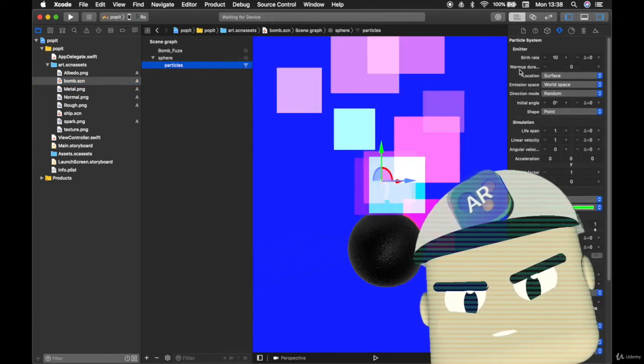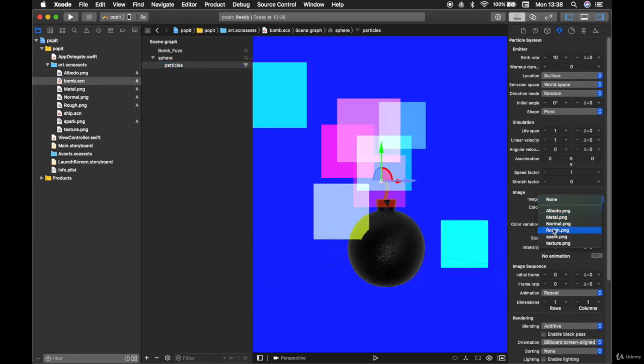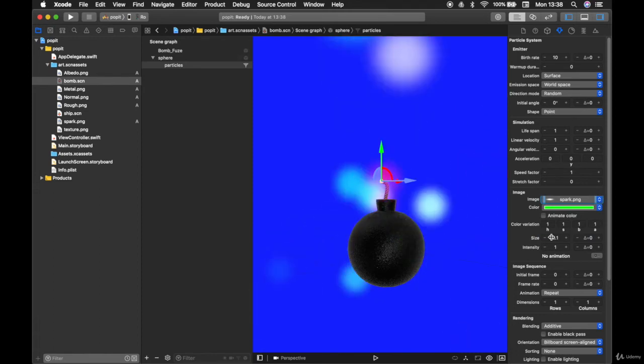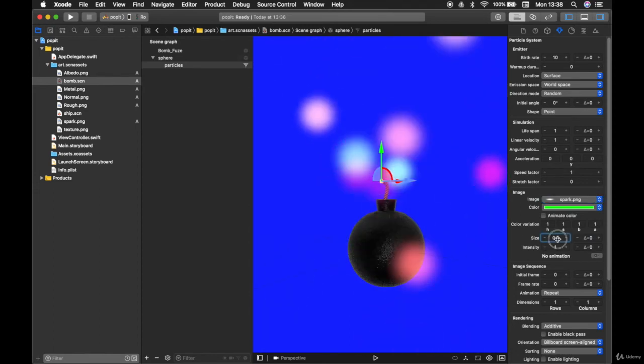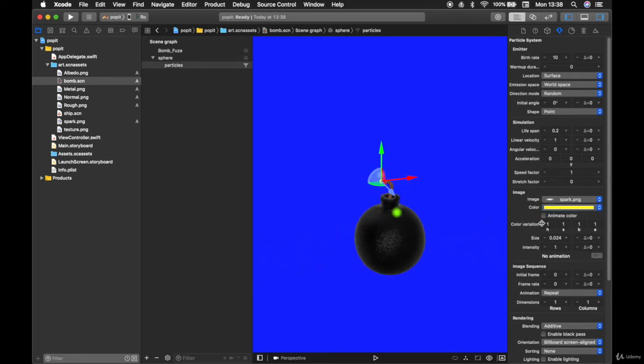Let's go back in particles. You see image for the particle here. Now I can use a spark. Okay, that looks much better. Now the spark is going to be a lot smaller. That looks good. The lifespan is going to be 0.2 seconds. Excellent. The color is going to be yellow. And I don't want to animate, so I just put zeros everywhere here.